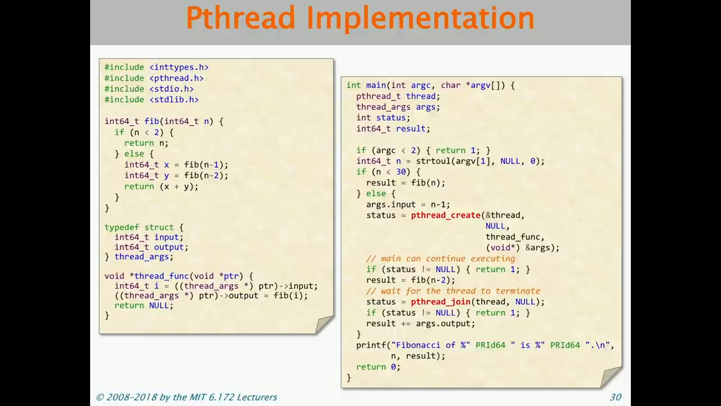Over on the right-hand side, we have the main function that will actually call the fib function on the left. We initialize a whole bunch of variables that we need to execute these threads. And then we first check if n is less than 30. If n is less than 30, it turns out that it's not worth creating threads to execute this program in parallel because of the overhead of thread creation. So if n is less than 30, we'll just execute the program sequentially.